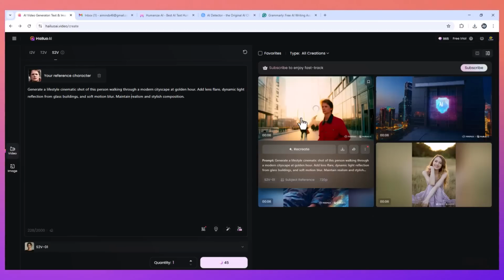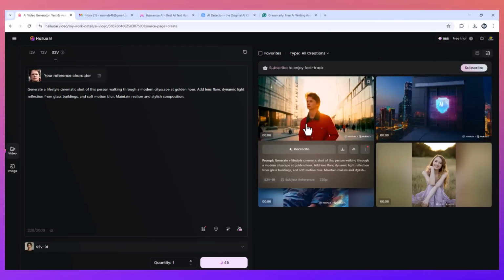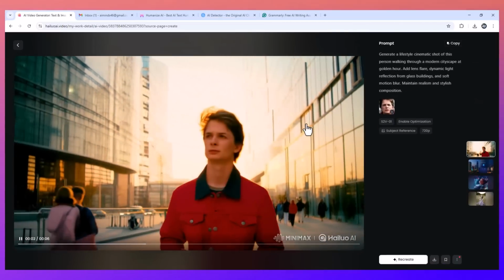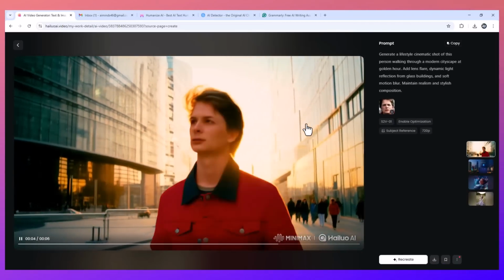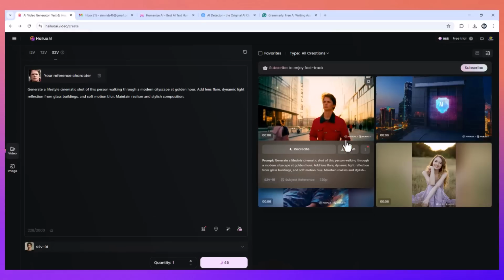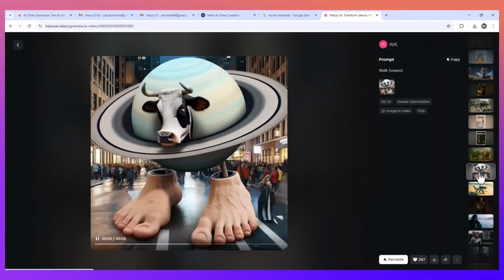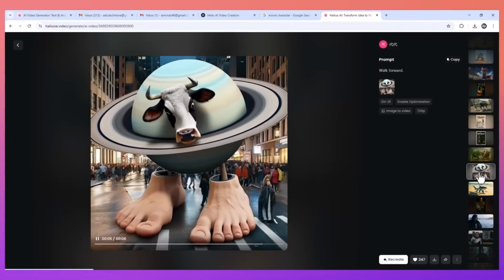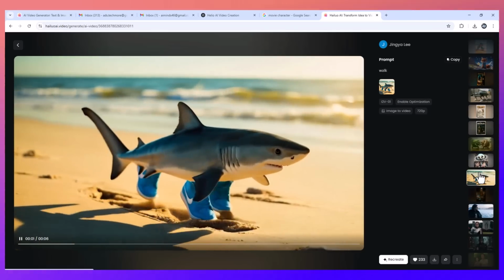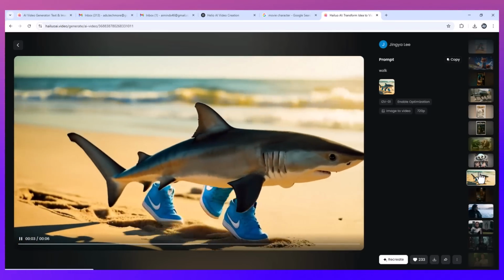The AI seamlessly integrates your reference image into the final result, allowing for brand consistency, storytelling continuity, or just cool customization. And again, no watermark on downloads. This is especially useful for animation series, explainer videos, or brand storytelling where you need visual consistency across multiple projects.